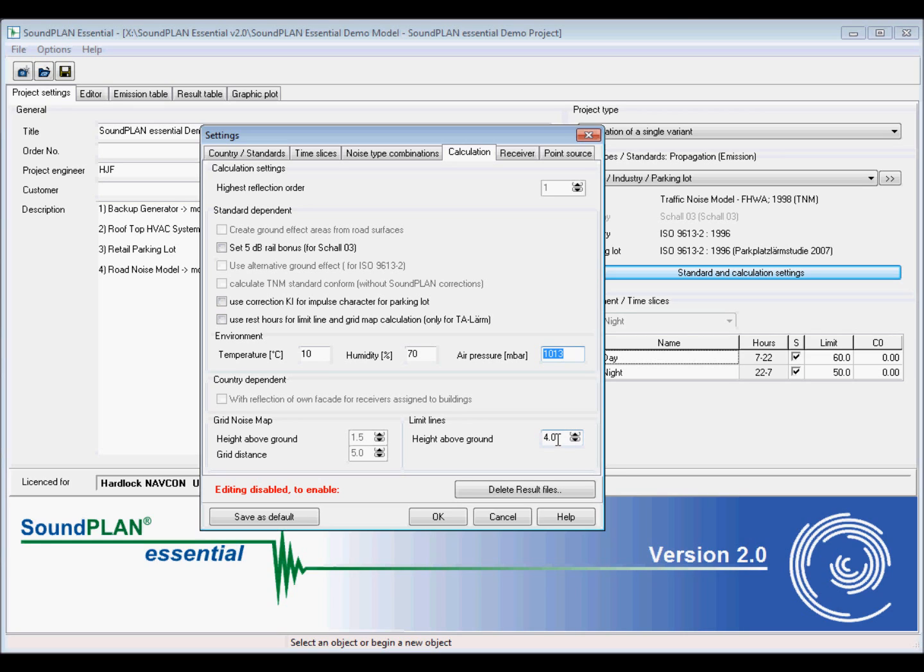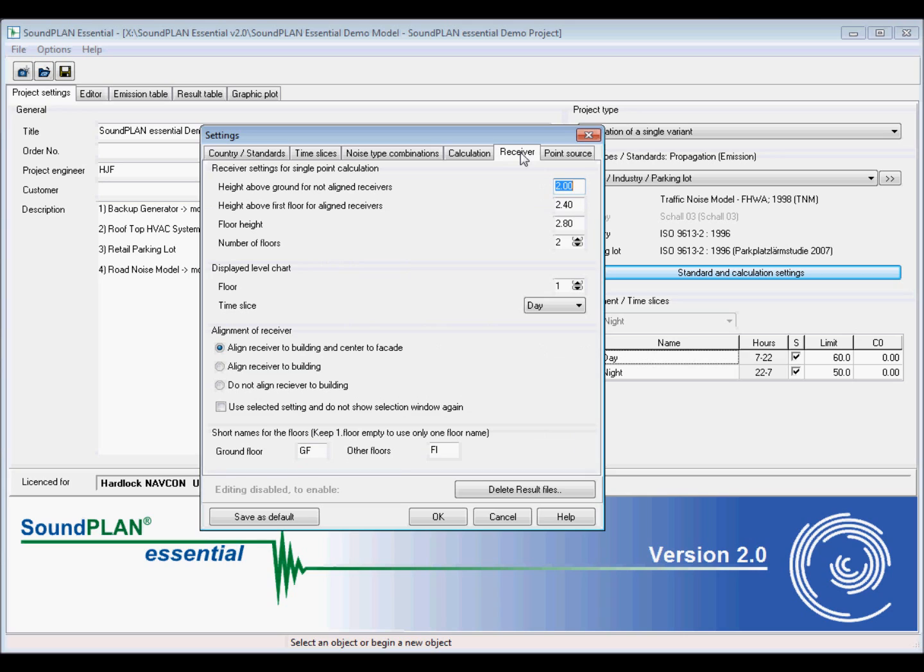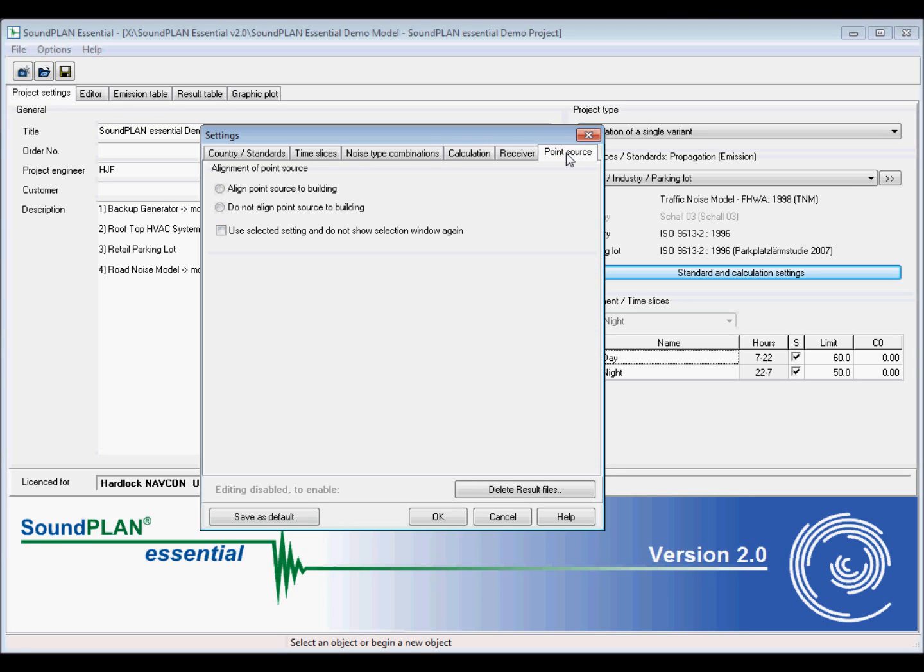Then on the receivers, there are several defaults in regards to number of floors, the delta between the floors, and some of the labeling. So I don't really want to go into detail here. And then point sources, also a couple of defaults. So I'll click OK. So in this case, this is all the setup.